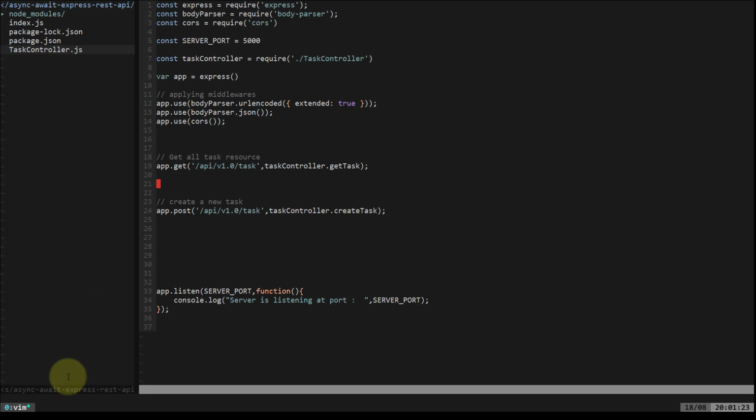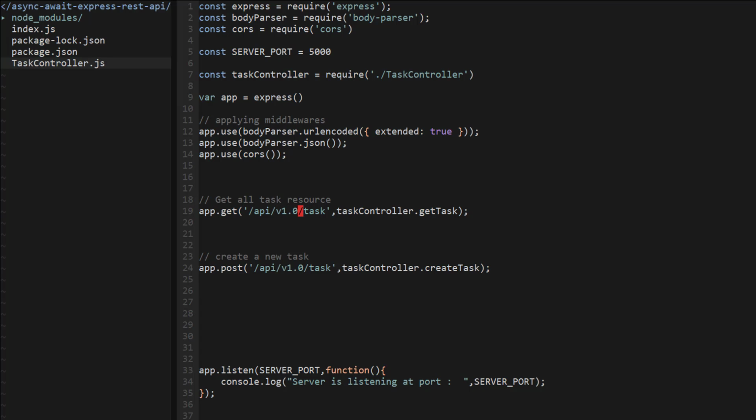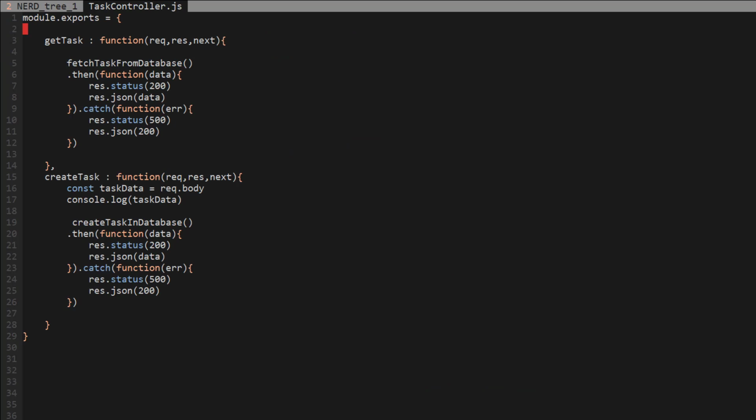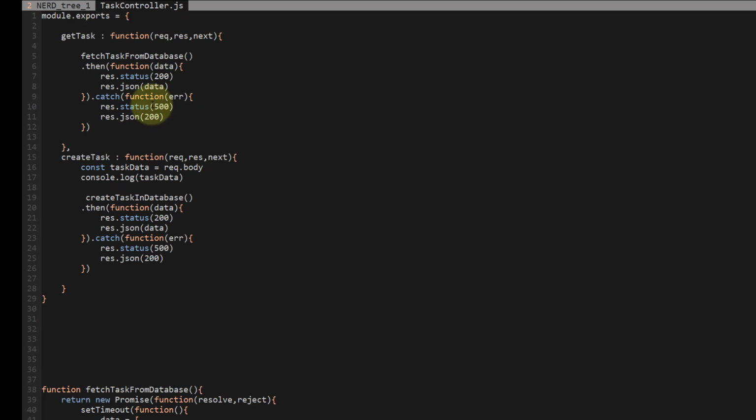For that, I'll go to this particular line here, app.get. When a request is hit to this resource, the task controller file's get task function gets activated. In the get task function, the request comes here and it calls the function fetch task from database, and then it follows the promise paradigm because fetch task from database returns a promise. You can see a promise is getting returned here, and in the same way the get task function is calling that promise with then and catch.